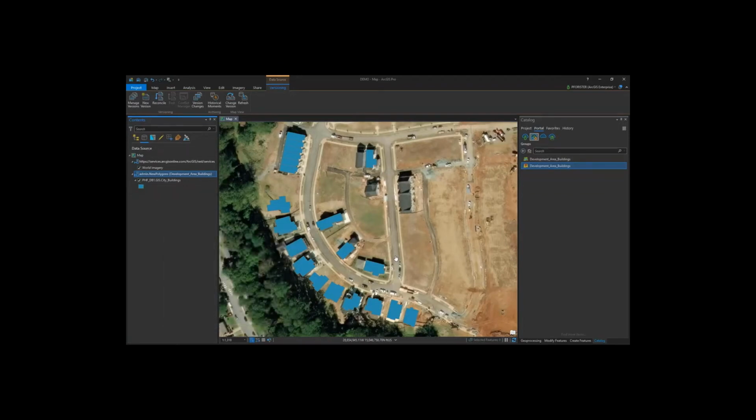Now let's make an edit inside this version. This is a polygon dataset of building footprints, so as an editor, we could add, modify, or delete features. Let's add some polygons.